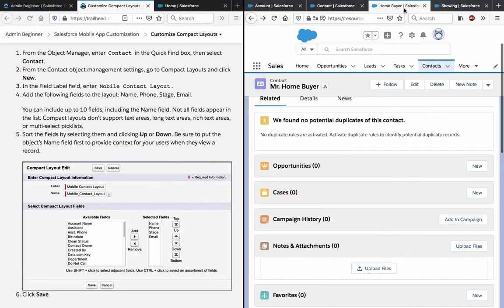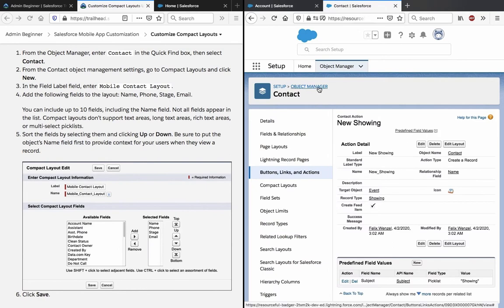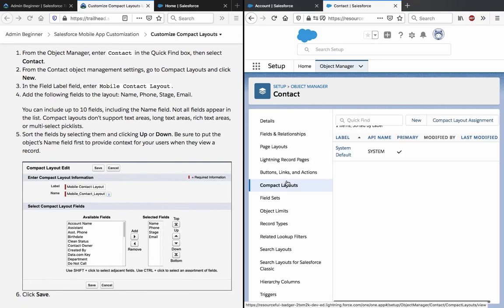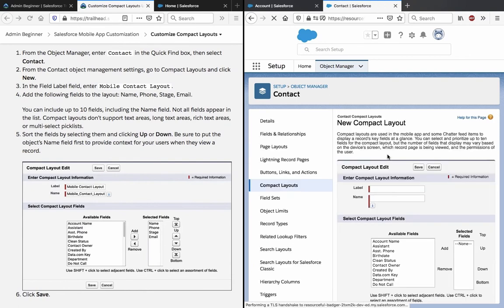So let's do that. Close these here. We are already here and then we go to compact layouts, which is here. So I clicked the wrong one. There we go. And we click new. Mobile Contact Layout is supposed to be the label.